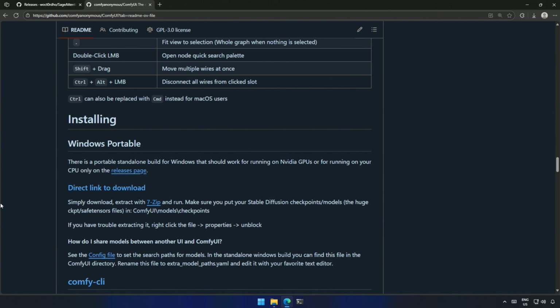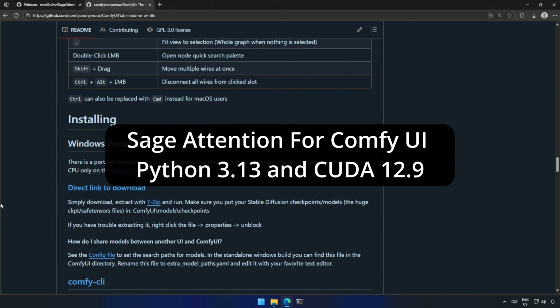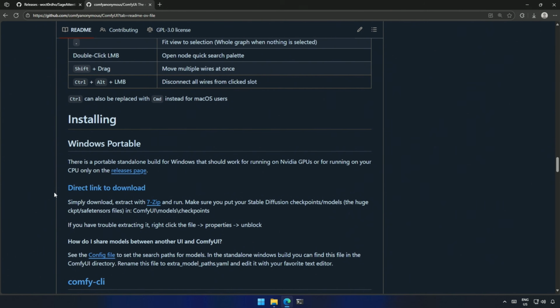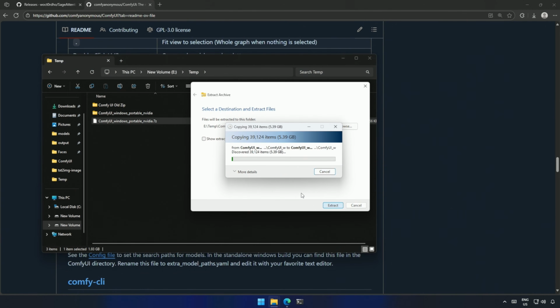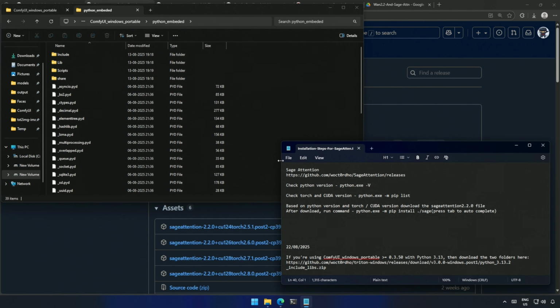This is a quick update on setting up Sage Attention on comfyUI with Python version 3.13 and CUDA version 12.9. I have downloaded the comfyUI portable from the link here, extracted it, and installed one custom node, which is the comfyUI manager. I will be quick, so make sure you go through the previous video before watching this.